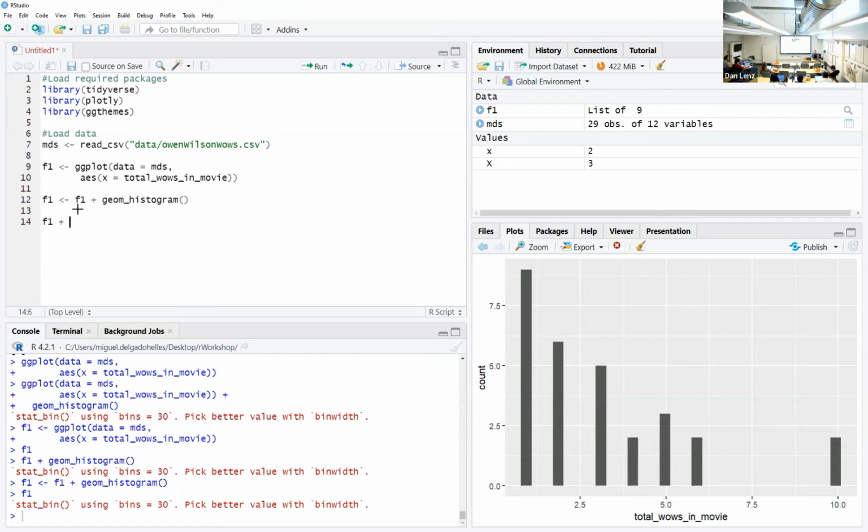And I like leaving spacing between my plots, because you don't have to. I'm going to add labels, and so you do that by adding labs. Now, in this case, if you put an enter here, I kind of like to keep my code somewhat readable. So I'm going to say x equals, in quotation marks, total wows in movie, comma, and for y, I want the variable to be called count.